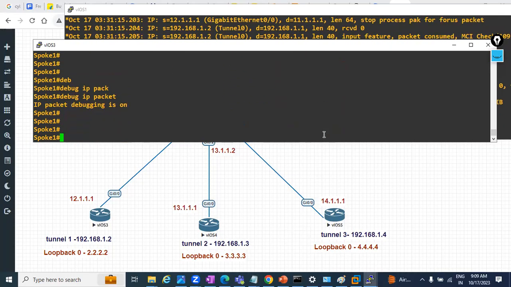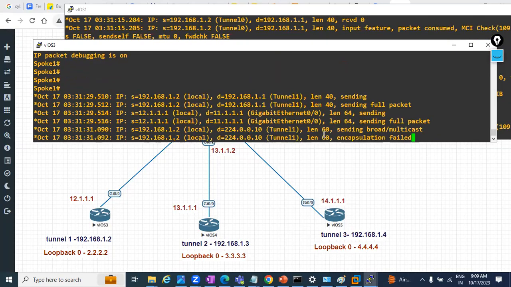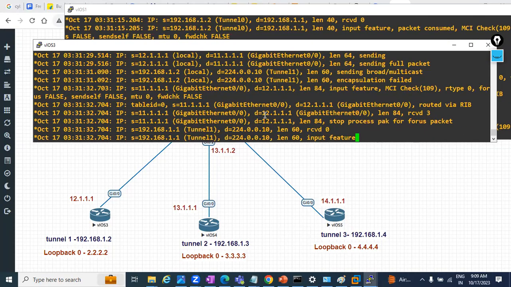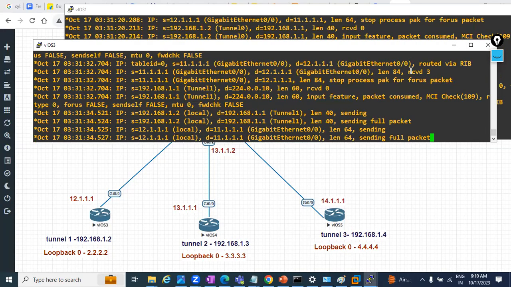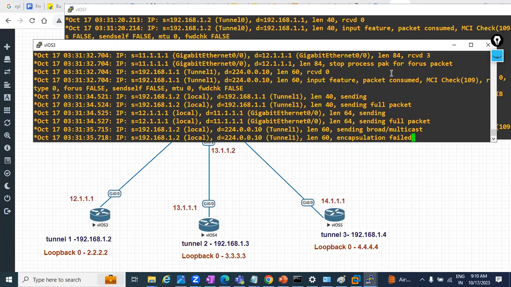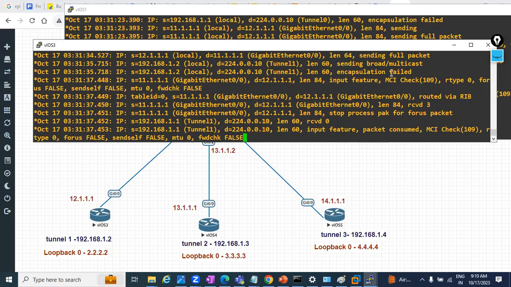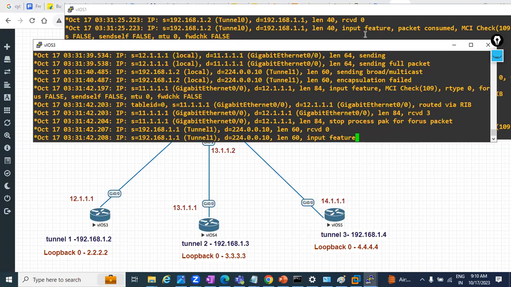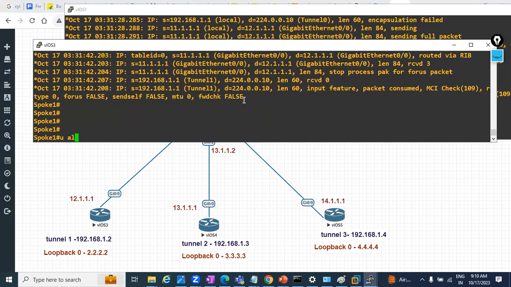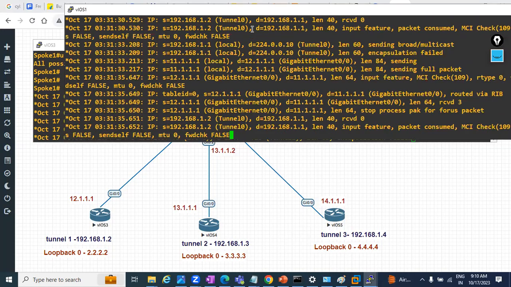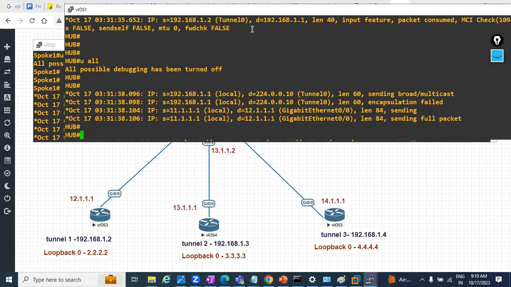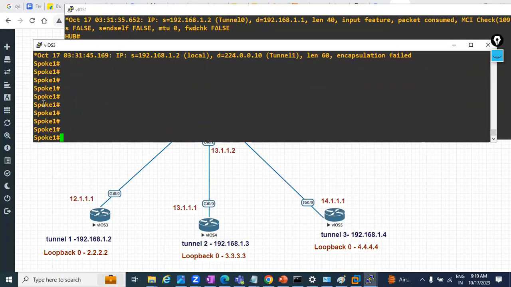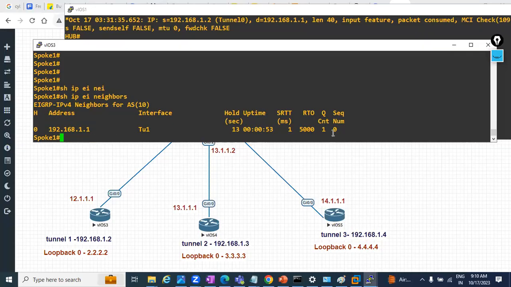Debug IP packet. Because the encapsulation has succeeded on one side, but from the other side it is still failing, because we have not enabled mapping for multicast traffic on the spoke. That's the reason. Now I hope this is clear. We are getting the errors on these packets here. I'll disable it. And now show IP NHRP neighborship. So one side we have exchanged, but the other side is not completed.